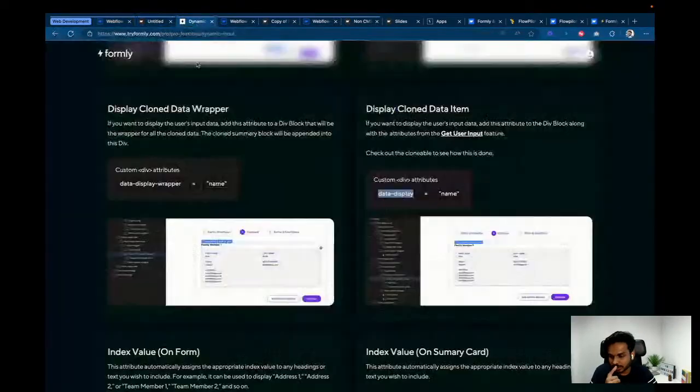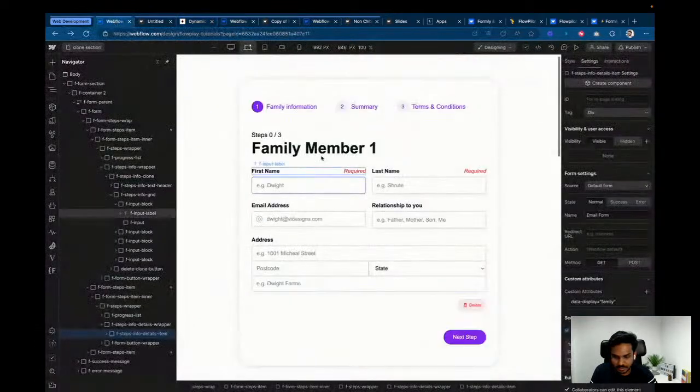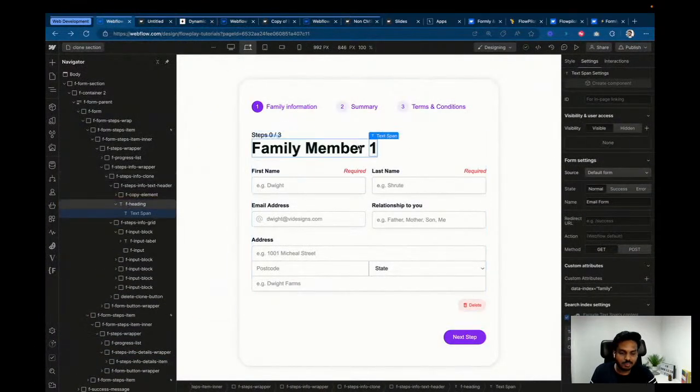So now we have that. And then there's also additional features that you want. So let's say you want an index value. This means over here where you have family member, and you want to show this, you want to duplicate this or like increase the value as you add new family members.